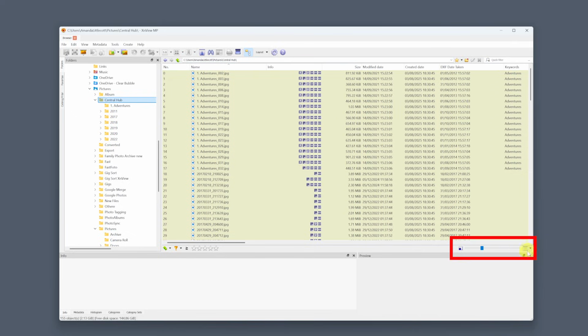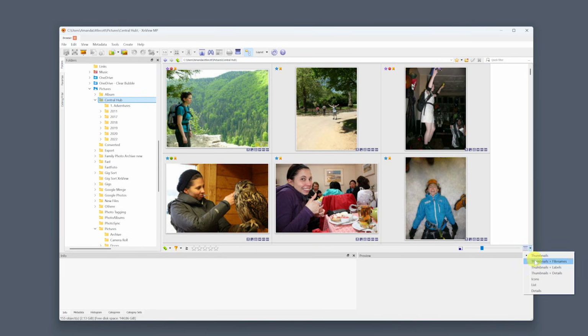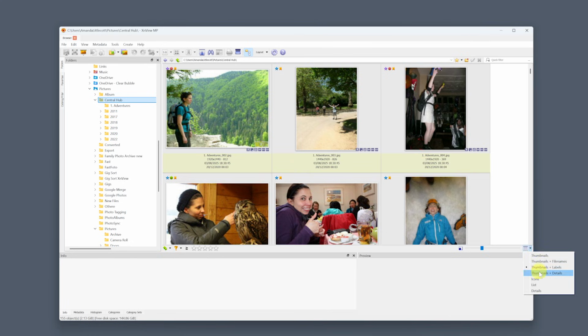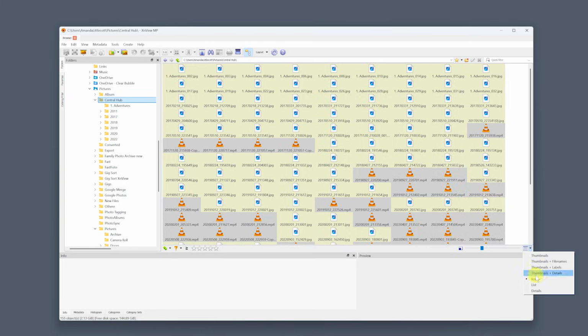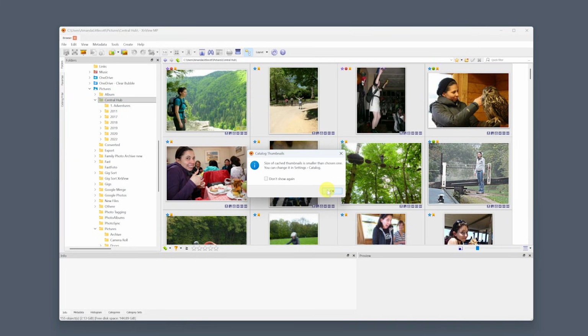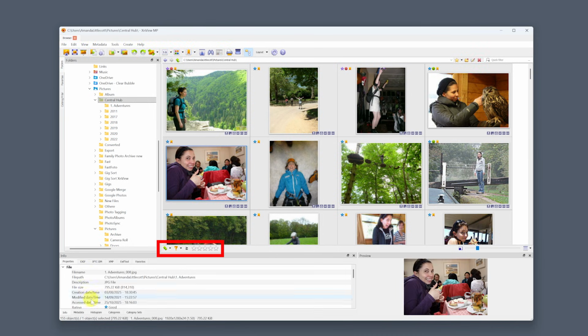At the bottom right, you can change the view mode. You can cycle through thumbnails, thumbnails with files, thumbnails with labels, thumbnails with details, icons, lists, and the details view. You can adjust the thumbnail size using the slider at the bottom. On the bottom left, there are sorting filter tools, so you can sort by name or date, but also by file type, star rating, and color.